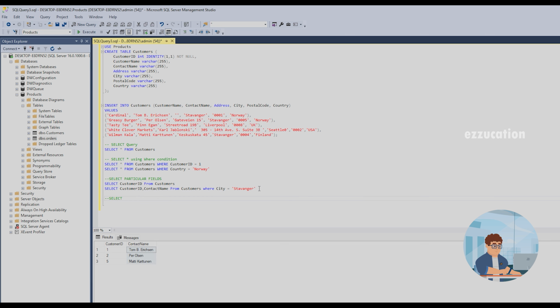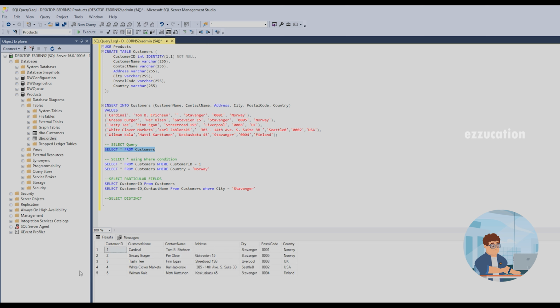Now we will move on to the last query of this video. Select distinct, which means it returns only different values. See, there are some duplicate values in the country field, but the query will return only different values.